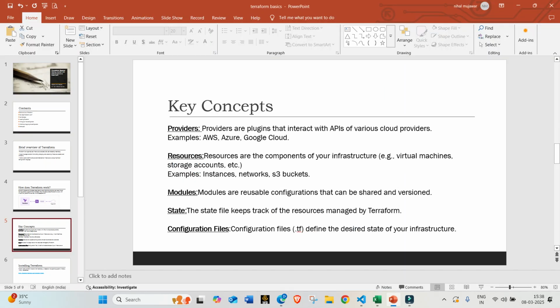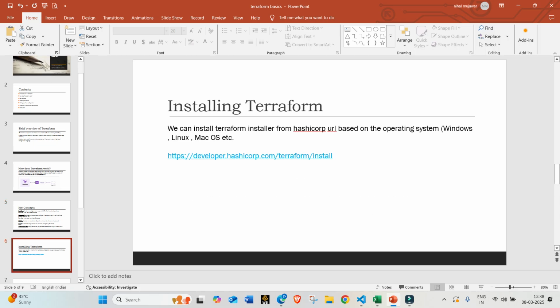Now back to our PPT. Okay, now we need to install Terraform. Before we start using Terraform for our configuration, in our case we will be using Terraform with AWS as the cloud provider. So we can download the Terraform installer from the HashiCorp URL, based on the operating system, which could be Windows, Linux, or Mac OS, etc.